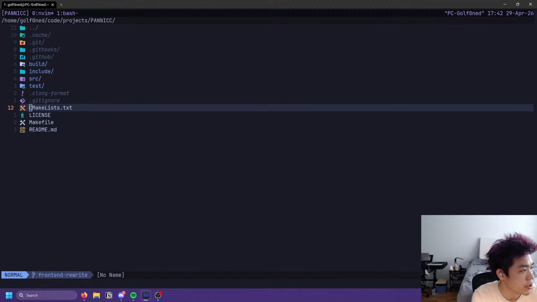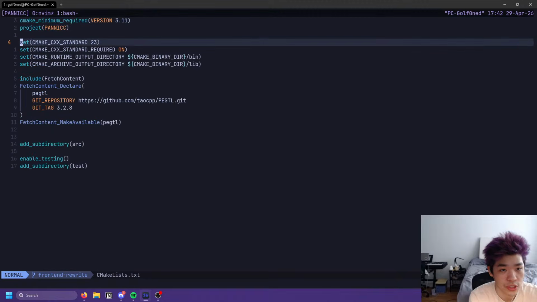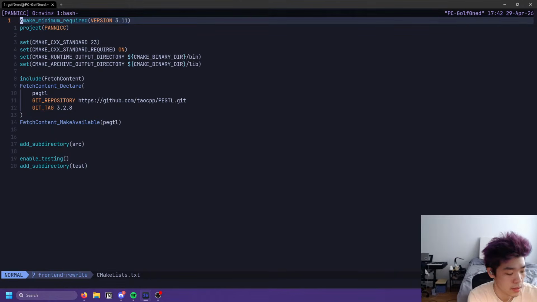Let me pull my changes on that real quick. Okay. So the big thing, oh man, I don't actually know how I want to do this. What's my CMake version? Okay, that's fine.